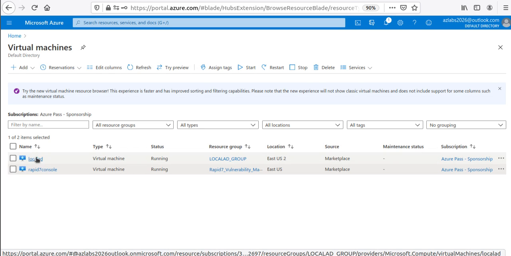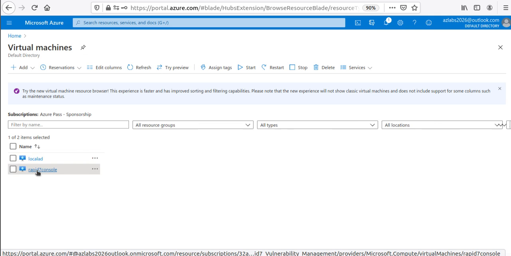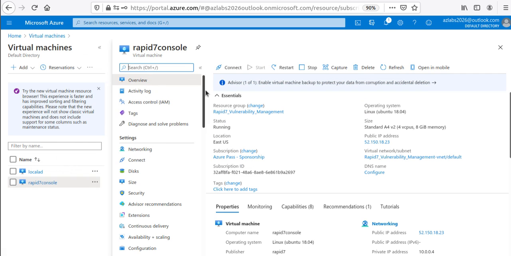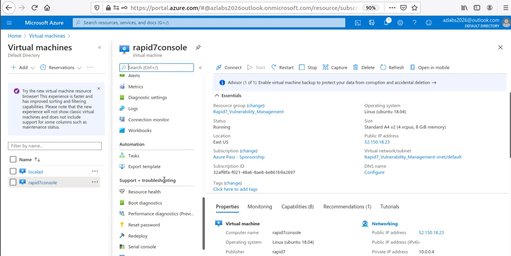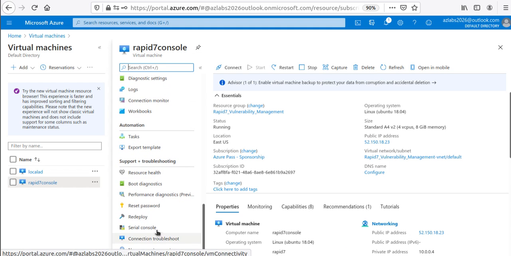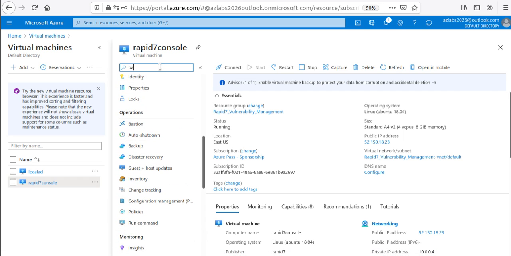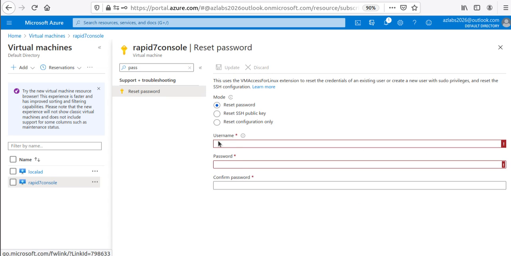So I have the local AD, which is the Windows one, and Rapid 7, which is a Linux machine that I'm running in my Azure environment. In either machine you can go inside, and here there is a section called support and troubleshooting. Here you should have an option to reset the password. What I always do is use the search bar and search for "pass", and here's the reset button, and I click on it.